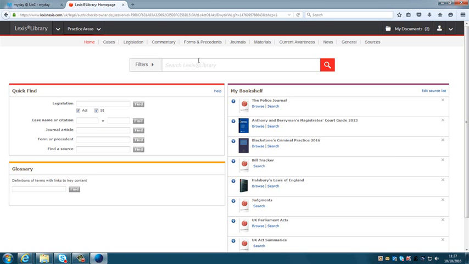Another way to search is to go up to this box at the top here, and this is where you can search all of those different types of material all at once. In addition, you will also find one or two books underneath the bookshelf that you might find useful. So for instance, Halsbury's Laws of England are a good start point to find out about a particular area of the law.